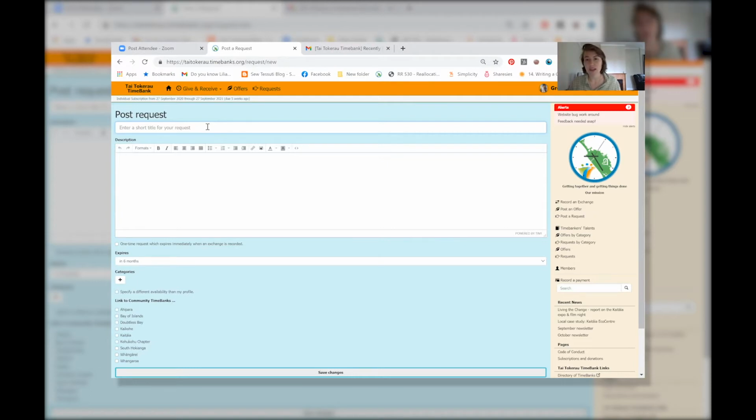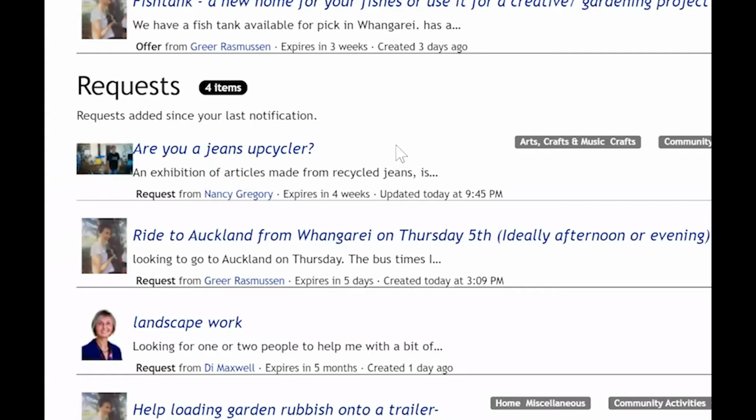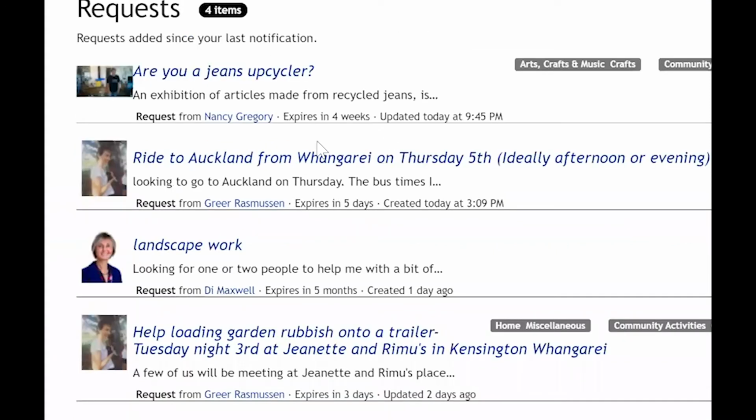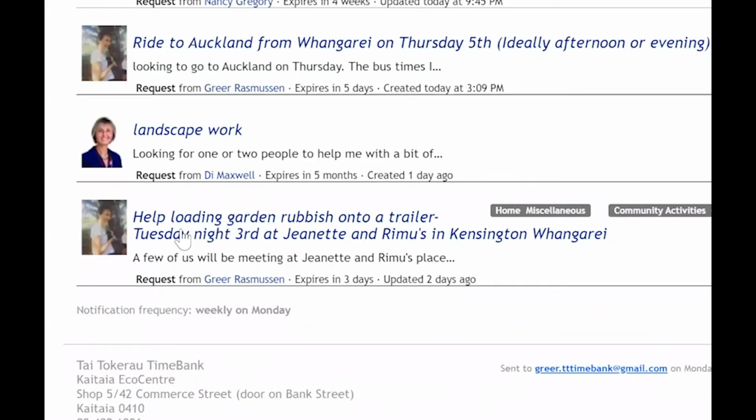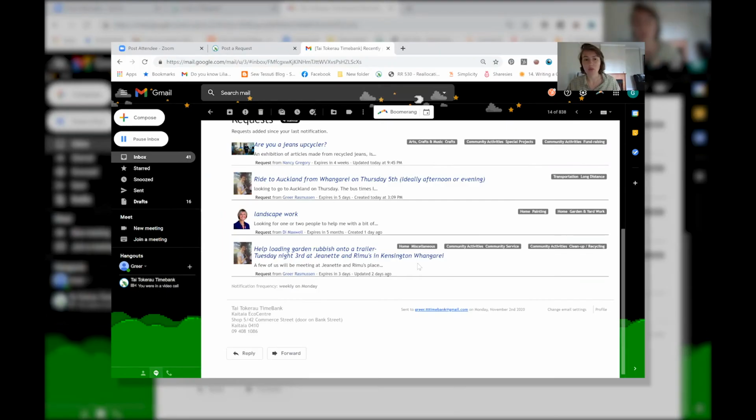But because we do cover quite a big area, it helps when the emails come through that people can see roughly whereabouts things are. And I'll just show you an example of that email so you can see what it looks like. And here you can see in the title that the request is in Whangarei without actually having to click into it.